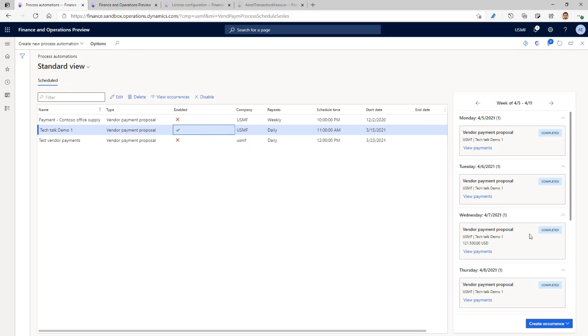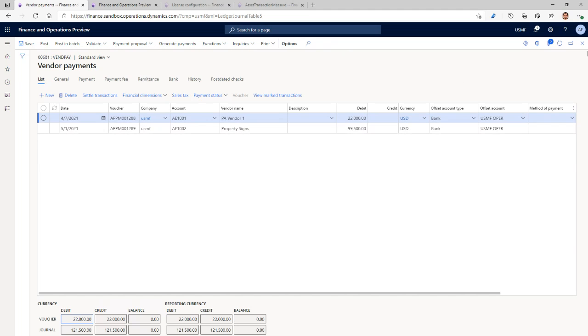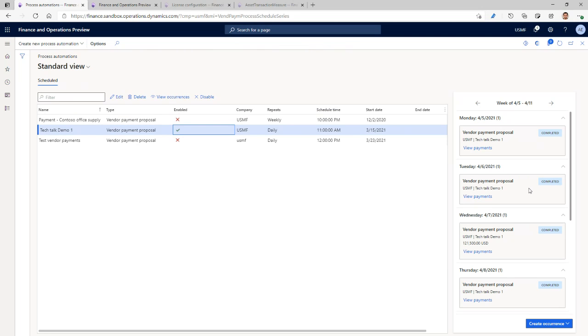So when the process gets completed and you get an alert, you can basically just click through it and go to that specific vendor payment journal, and it basically takes you over there. You could go to the lines and do the rest of the process like you would normally do. So this is just to show you some of the possibilities.